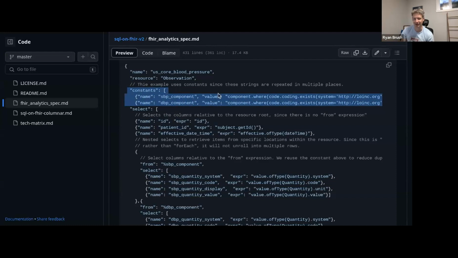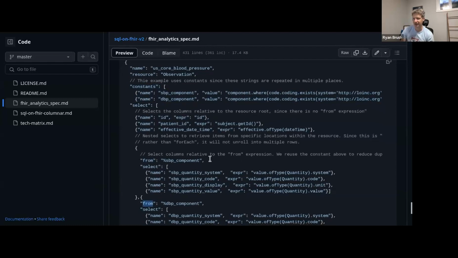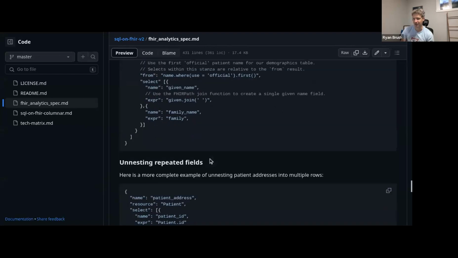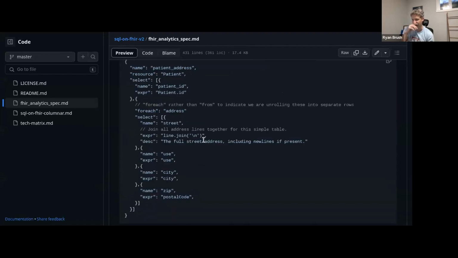But that's a bit of an aside, because the key here is to show this is a from, which would not iterate through each one. It would just get the values, as Nikolai pointed out, as opposed to the for each, which we saw in the address. I'll scroll back. Actually, this is a more complicated patient address example. But there's the for each for the address that does unroll it.